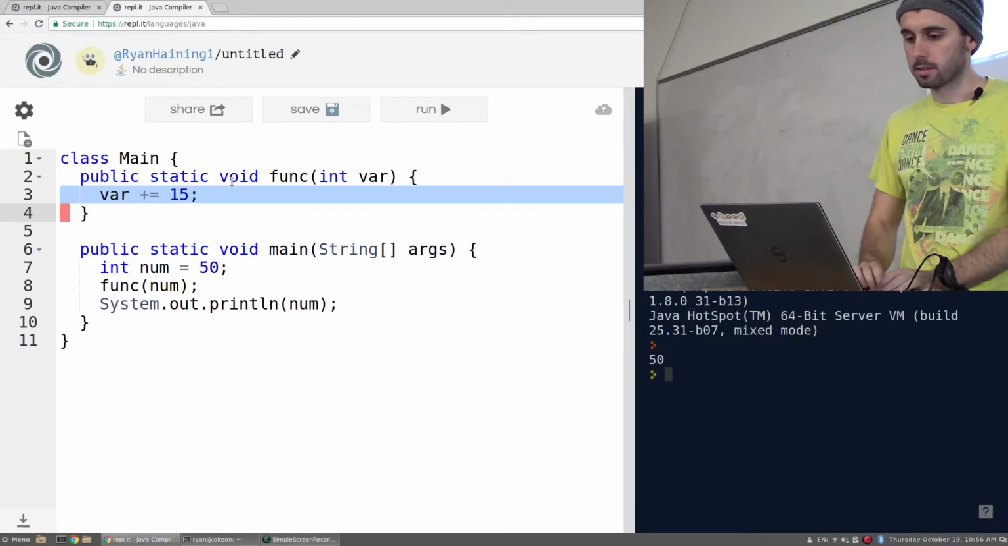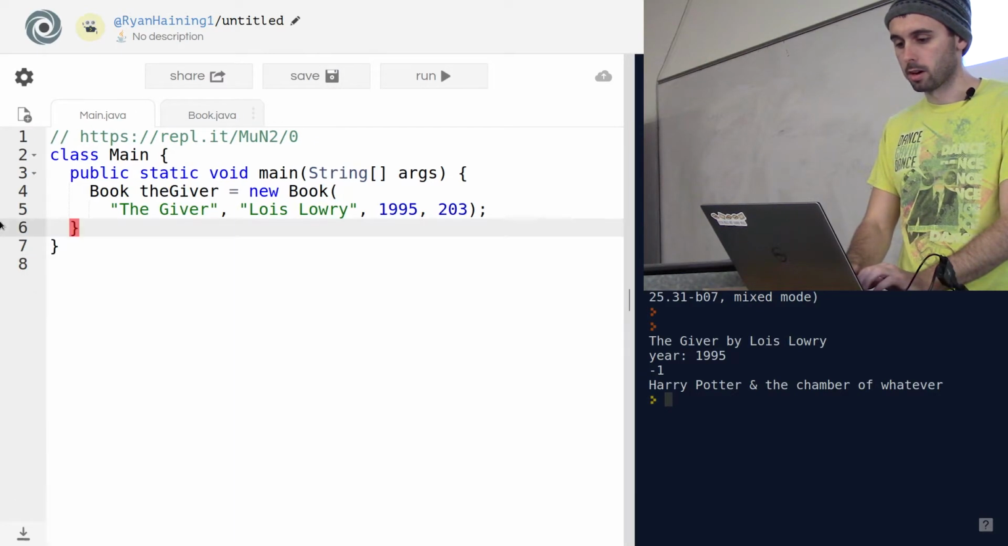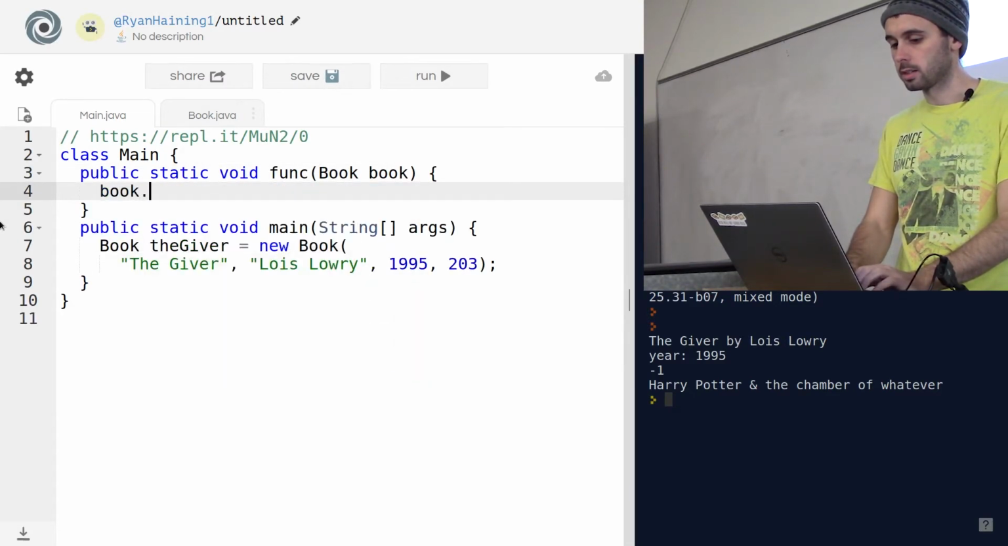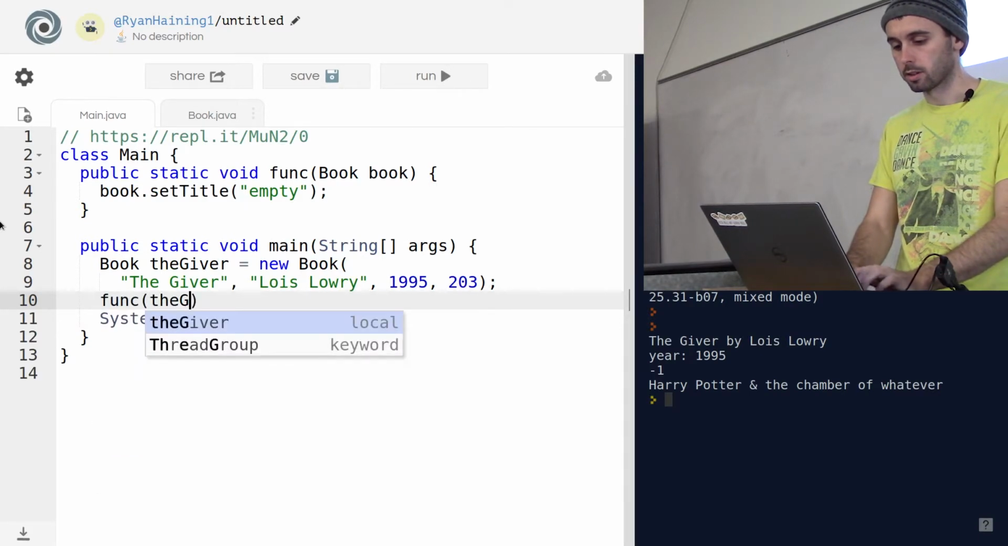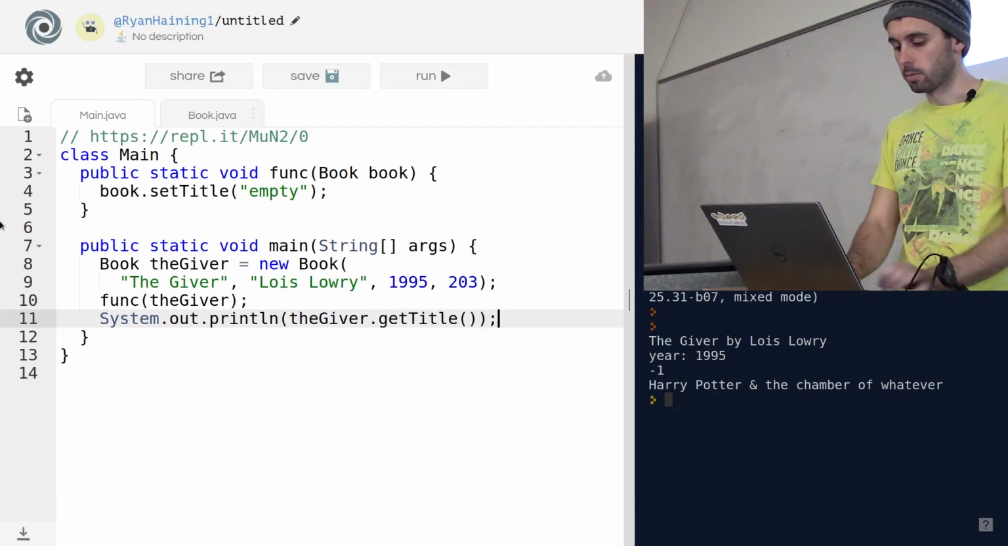All right, so given that, let me cut out a bunch of stuff I have over here. So let's say I have the same thing where I create this book, The Giver. Then I say public static void func, I take a book, and then I do book dot set title empty. Down in my main again, I'm going to call func with the giver. I'm going to say system.out.println the giver.get title. What is this going to print?